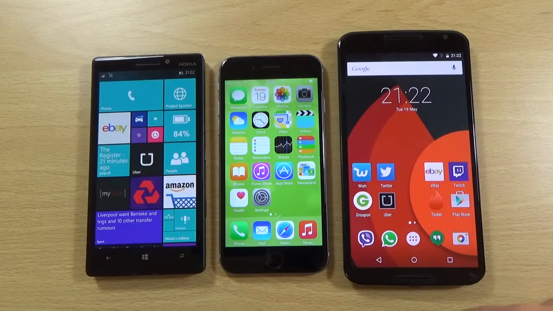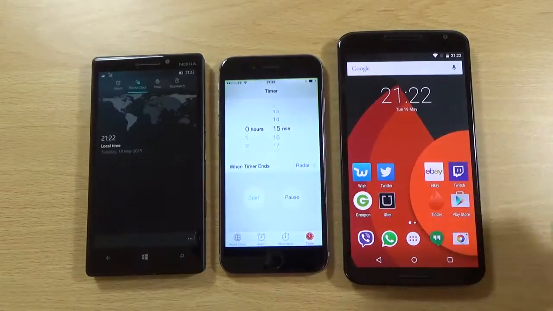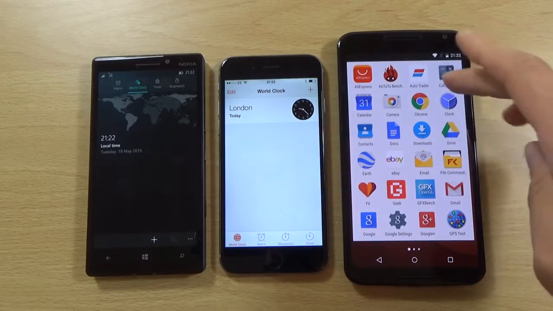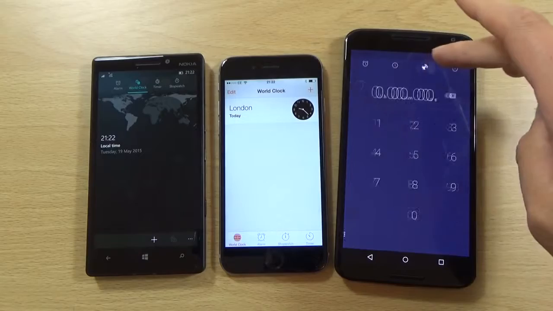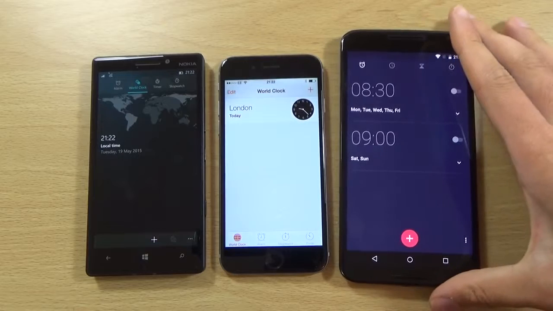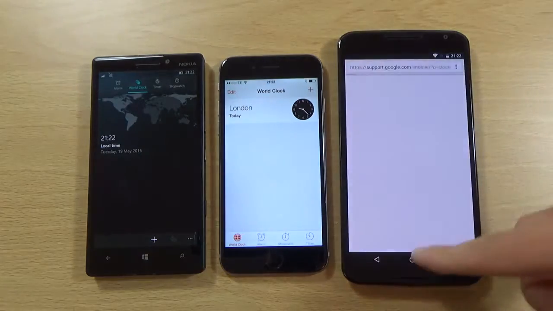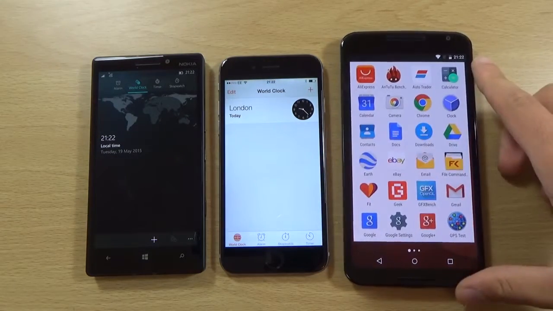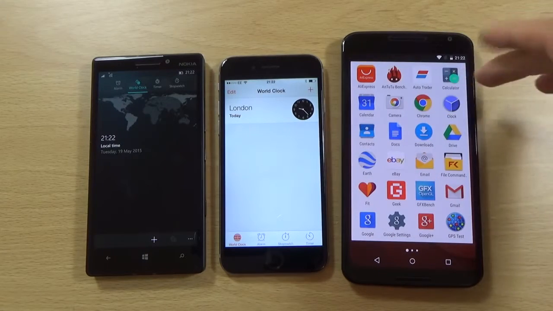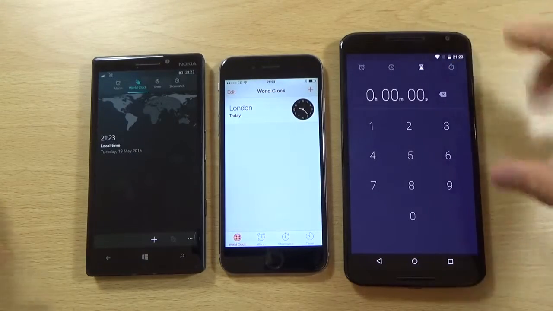And you can see here as well some of the inbuilt apps, such as the clock. So you can see the world clock on all of them. So this one, I think Android is a little bit basic, if you ask me. I can't even see a way to add a world clock there, which maybe I'm missing, but I don't think you can here. So that's a bit basic, if you ask me.